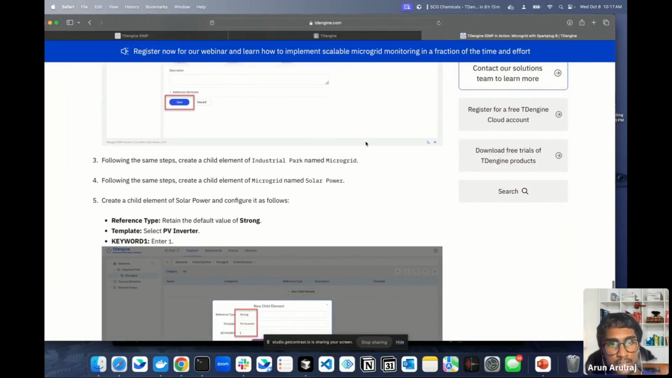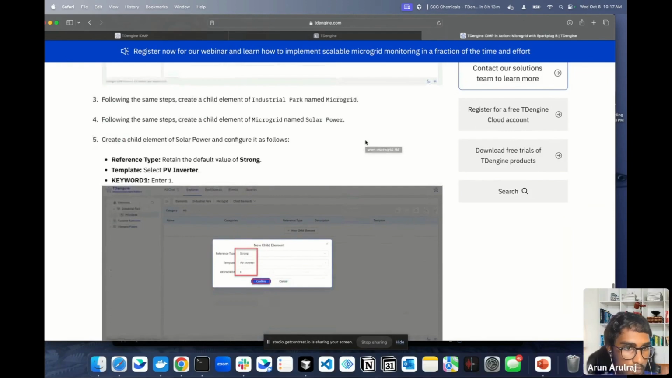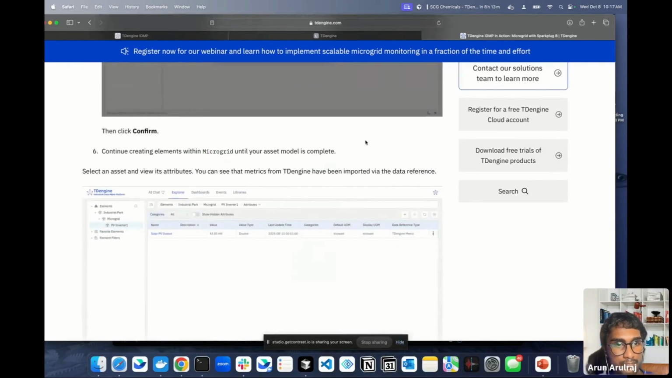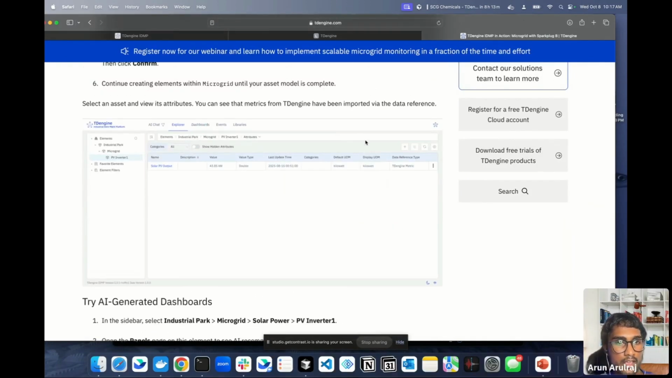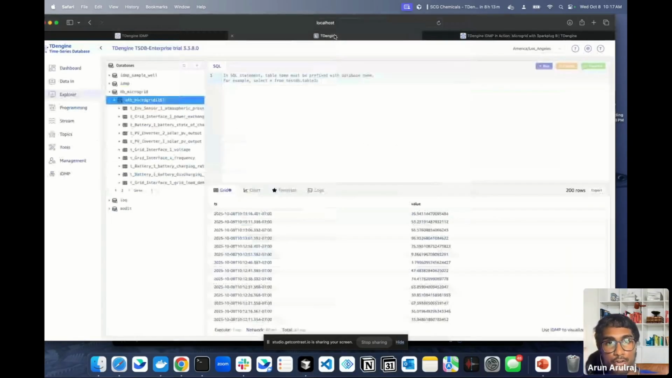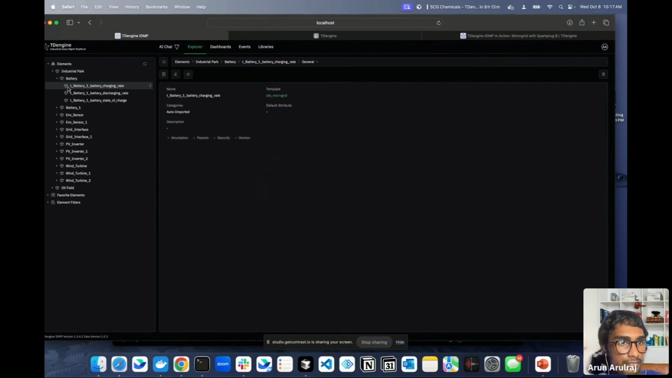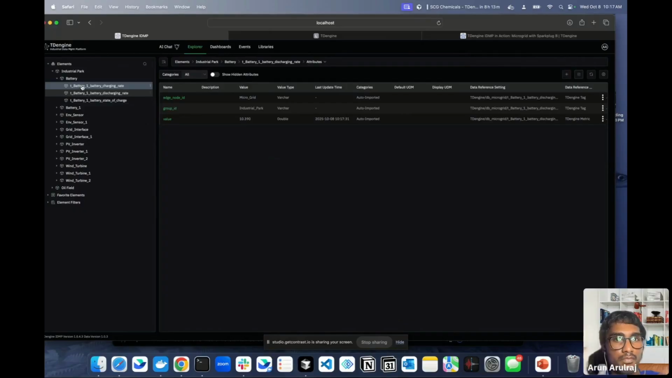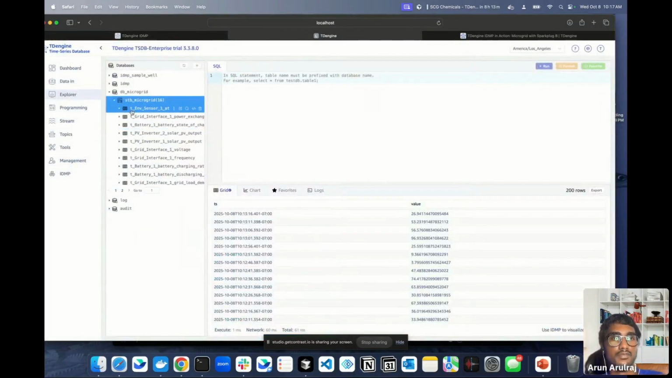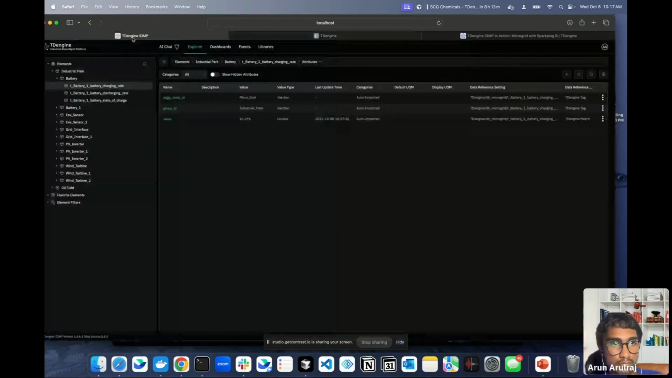So you can create a reference to different elements. So obviously the PV inverter is one of them, and you could have one PV inverter each. And you could see the attributes of each of those. So if I go into an individual, I can check its attributes, and you can see exactly what we saw in TSDB. So that should pop up for you.